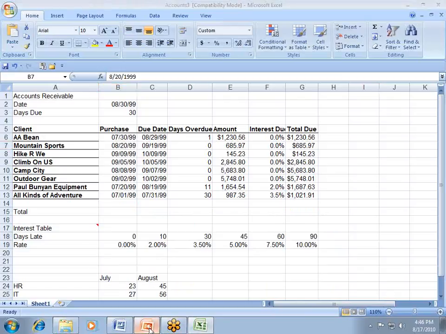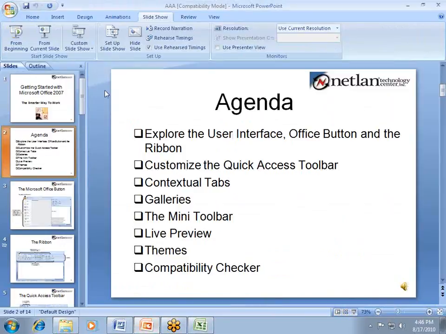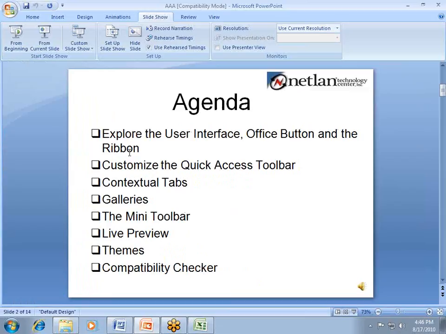If you noticed in the beginning of our presentation, I mentioned our agenda. In our agenda, we covered exploring the user interface. We talked about the Office button and the ribbon. We talked about how to customize the Quick Access Toolbar. We talked about contextual tabs, galleries, and live preview. Now we're going to talk about other interesting features in Excel, Word, PowerPoint, or Office 2007, like the Mini Toolbar. We're going to talk more about live preview, themes, and the compatibility checker.